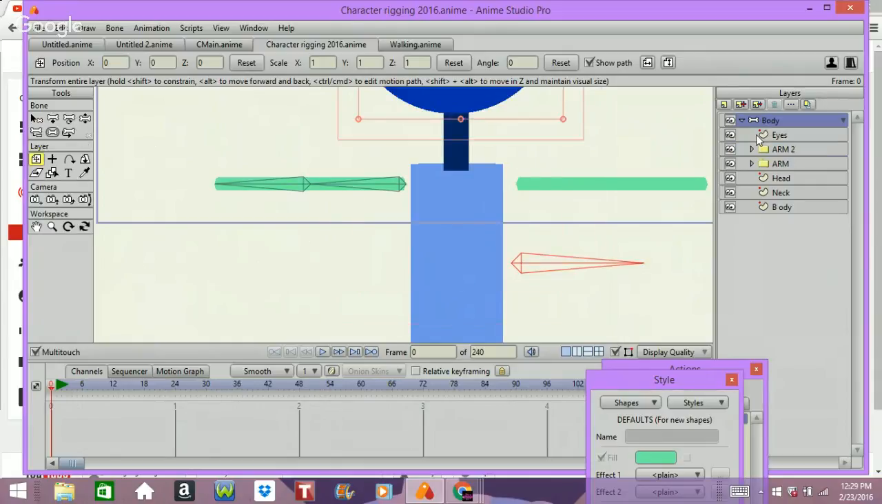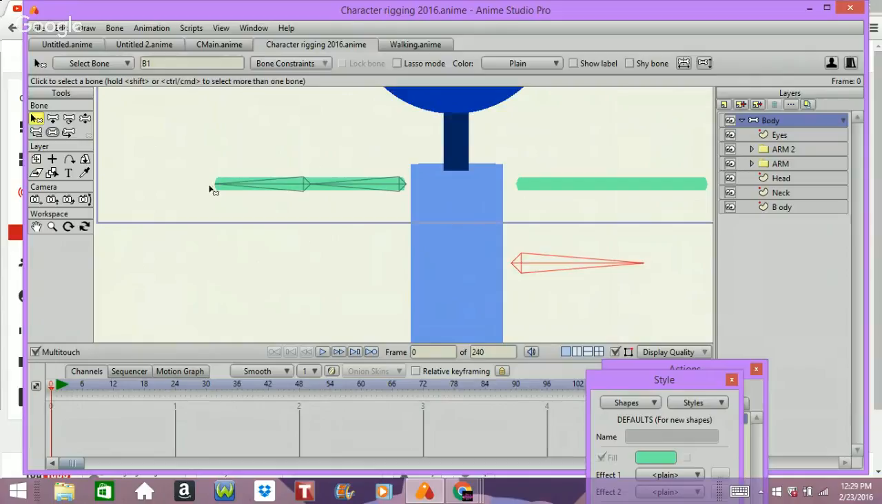Then also with every Anime Studio Pro edition, actually you can highlight these bones over here on frame 0 and copy them.